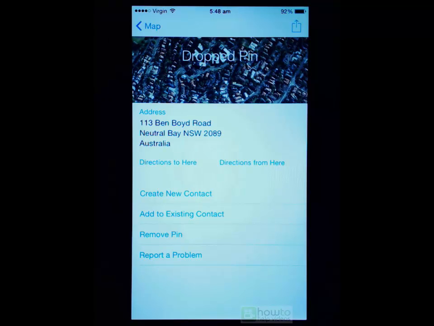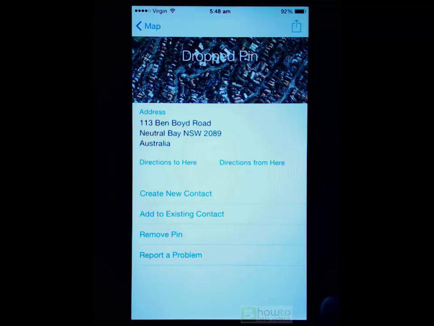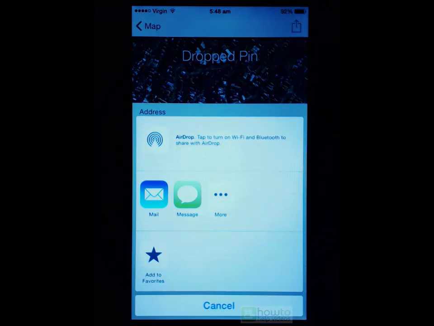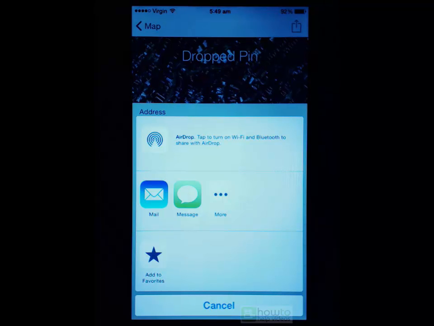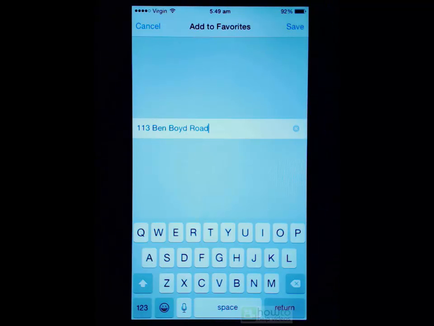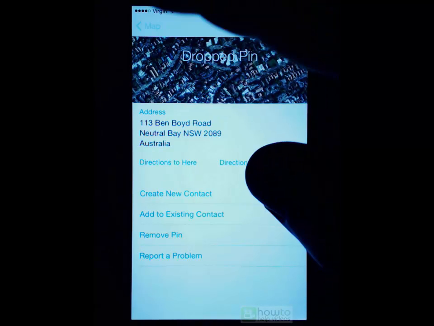So there is no other way to remove the pin except by doing what we've just done and then selecting remove. If we tap the little box up here, it gives us the ability to share this location again. We can also add it to favorites. So we could drop a pin, quickly go in here and add this to favorites. So if I just tap that, I can rename it to something a little bit better. If I choose, I can clear this input by pressing the little X here and then typing in whatever I want and pressing save. Once we're finished, press map to go back.